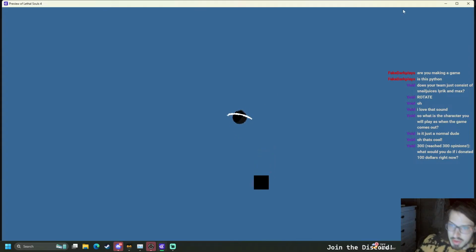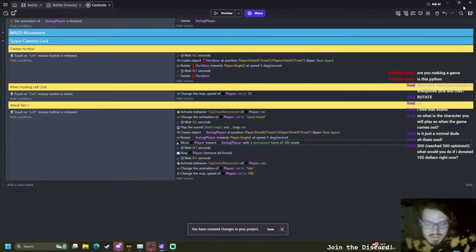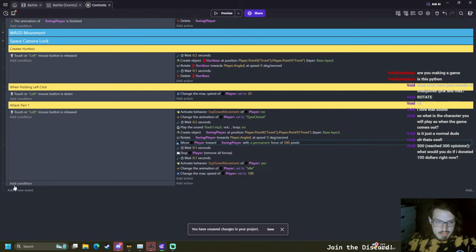Now we need to make these move with the player. So what we're going to do is add a new event.